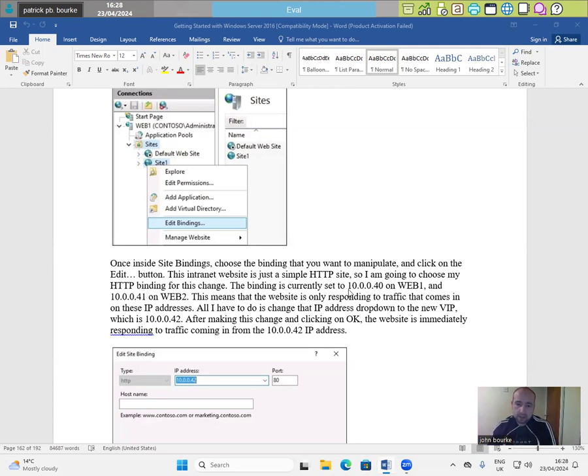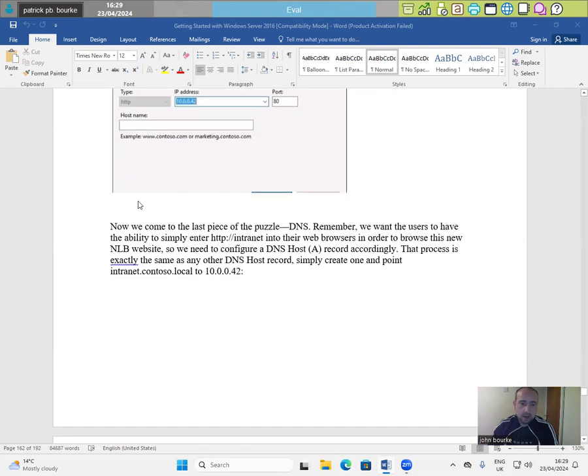The binding is currently set to 10.0.0.40 on Web 1 and 10.0.0.41 on Web 2. This means that the website is only responding to traffic that comes in on those IP addresses. All I have to do is change that IP address drop down to the new VIP, which is 10.0.0.42. After making this change and clicking on OK, the website is immediately responding to traffic coming in from the 10.0.0.42 IP address. Now we come to the last piece of the puzzle, DNS.